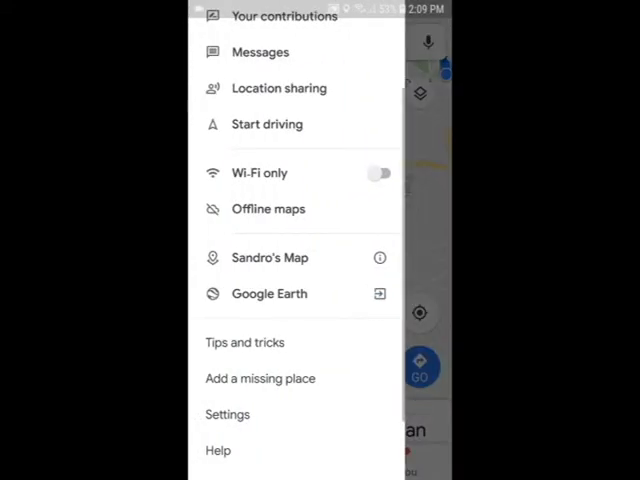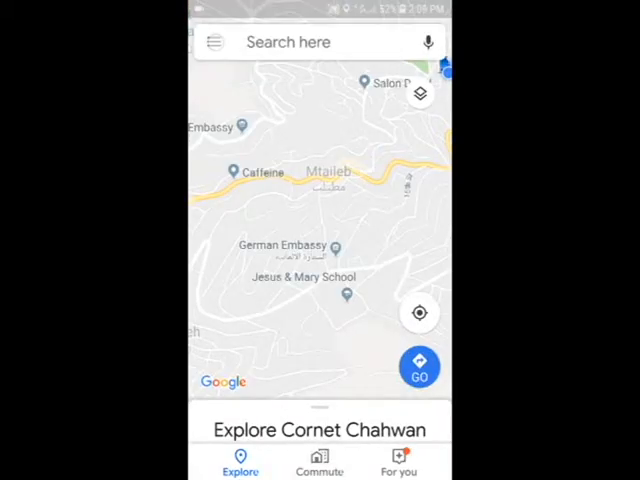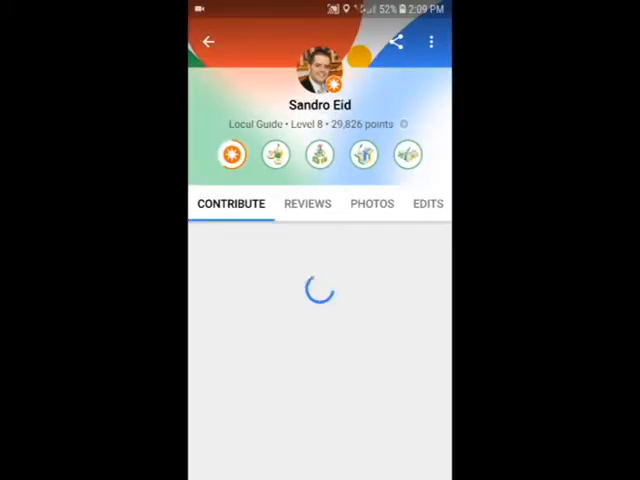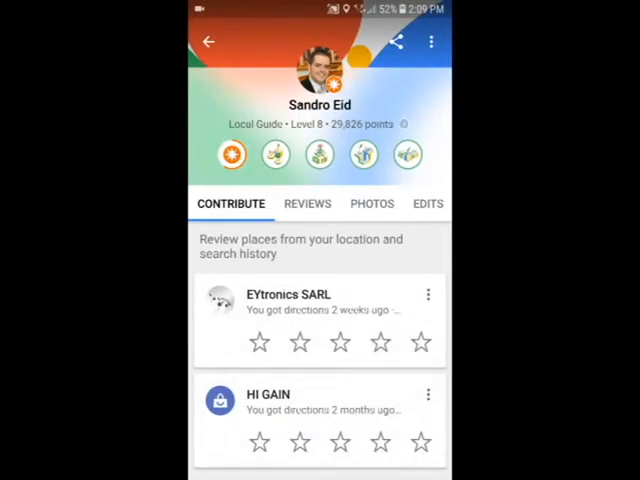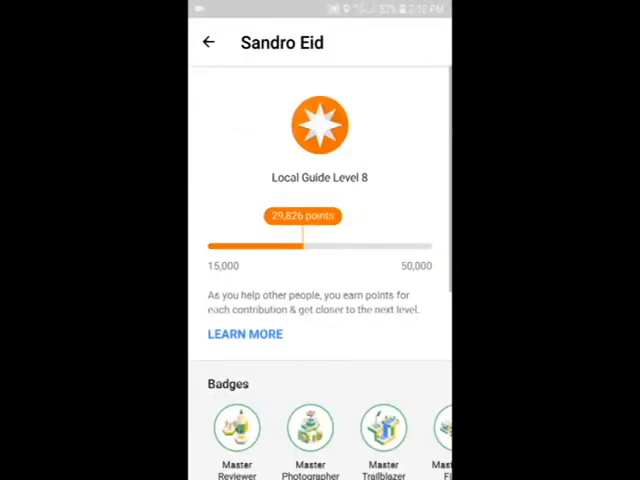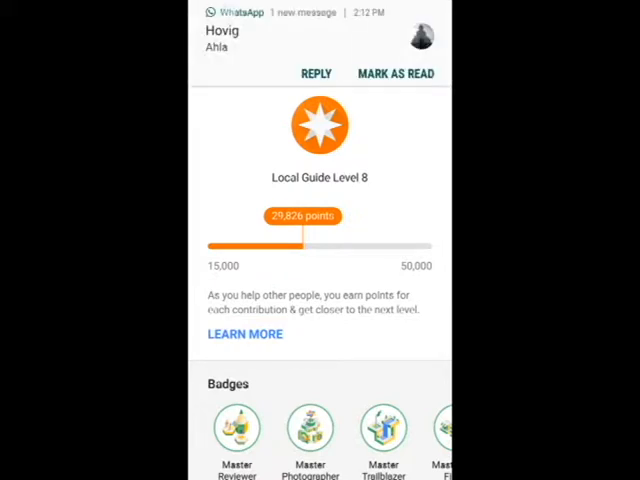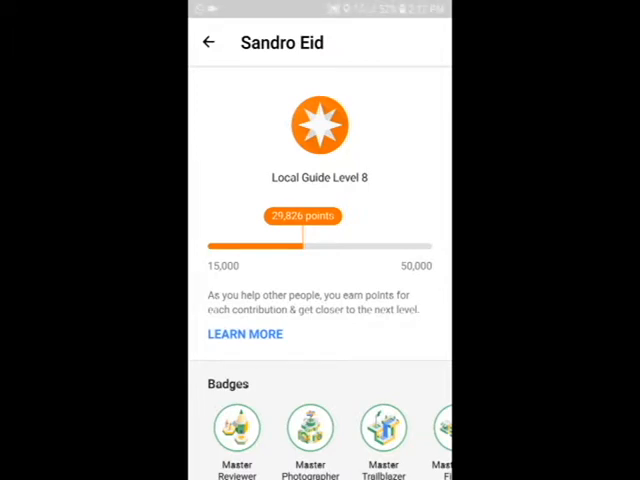Here I'm going to show you stats of my contributions. I go to the menu, your contributions. As you can see, I'm a local guide level 8 with around 30,000 points. The highest level you can reach as a local guide is level 10, which is 100,000 points and above. The first circle you see is the amount of points that I have and the amount of points left to become level 9. I still need to get to 50,000 points to reach level 9.